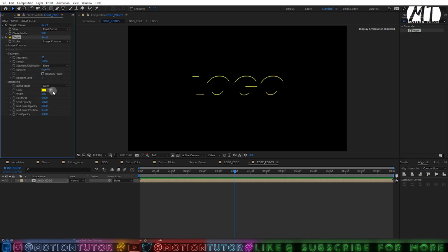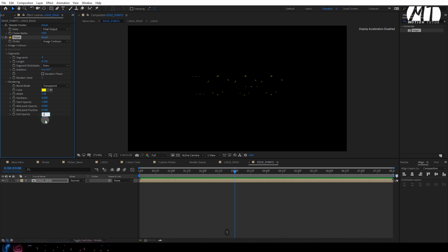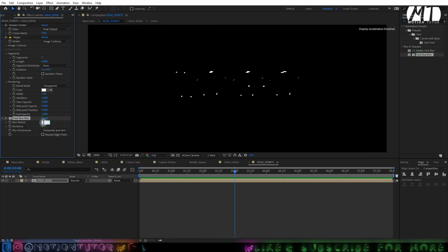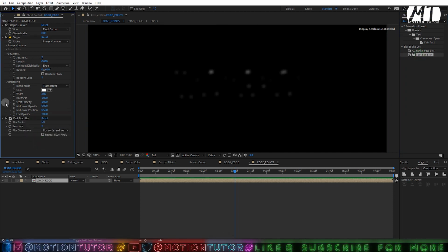And then you can add a Vegas effect on it, so drag this effect here and change the blending mode to transparency. You can change the segments to 4 or 5 and change the length down something like this. Change the end opacity to 1 and the hardness to 1 also, and then change the length to maybe a little bit, and change the segments to 2, or we can tweak it later, and change the color to white. Then you can add a fast box blur, change the value to something like 5, and change the iterations to 1 maybe or 2.